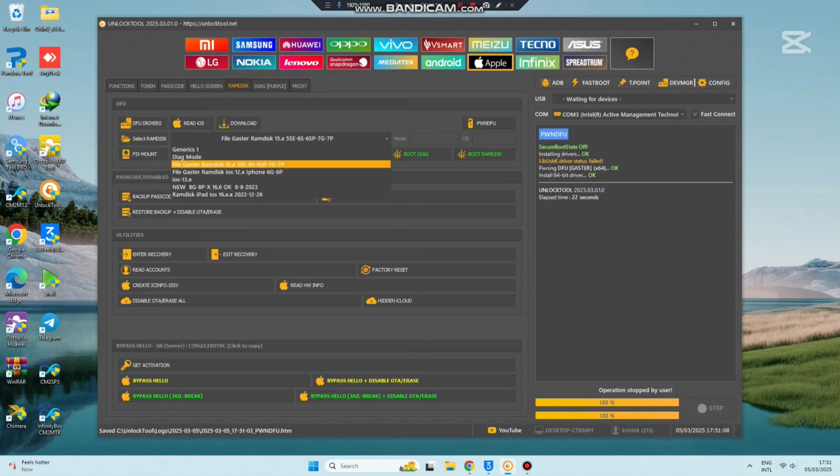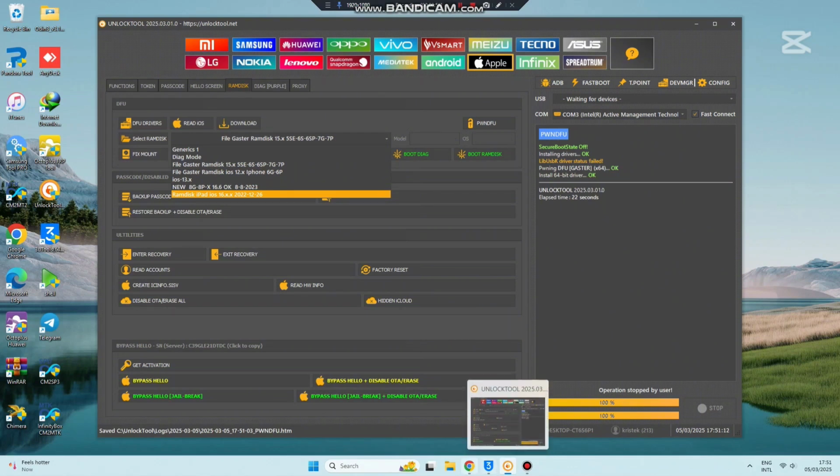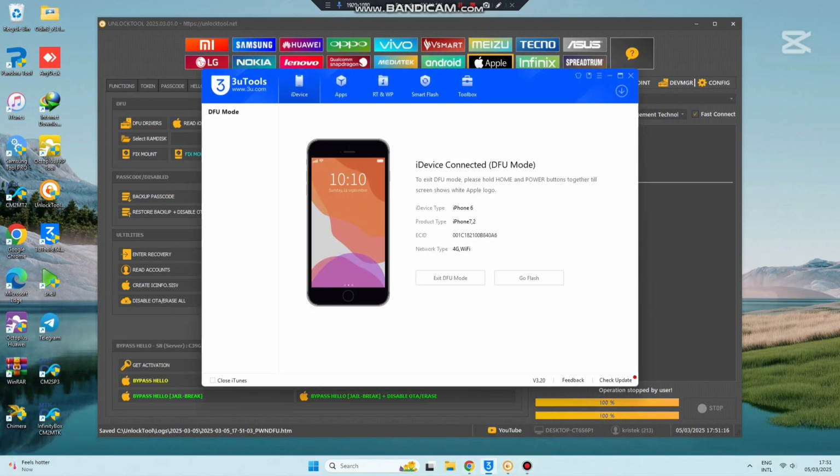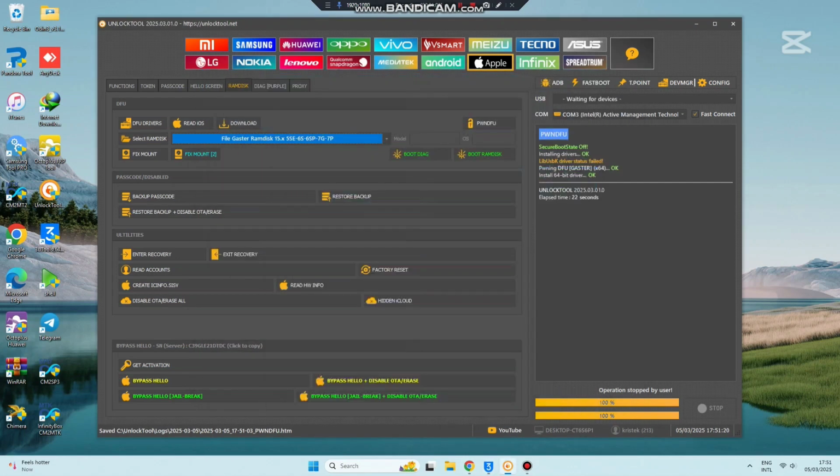Once it's done, you select the RAM disk file in the box. As you can see how I'm doing it, you select the RAM disk file that you've downloaded. Once you've selected the RAM disk file which matches the phone you are about to do this process on, you boot that RAM disk.